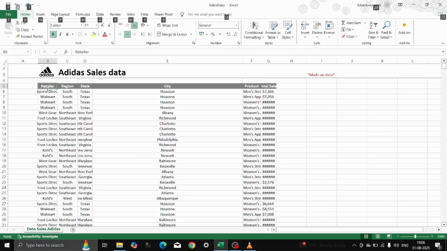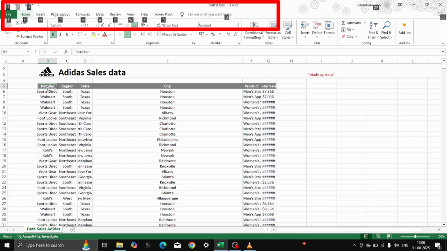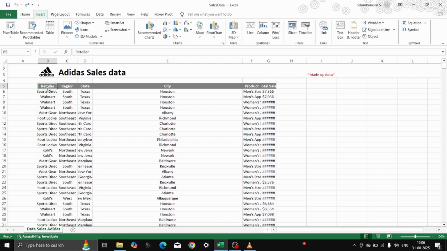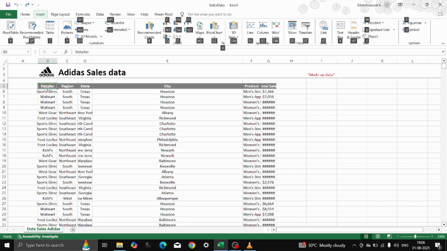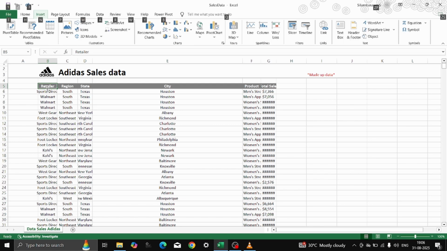When you press the Alt key, you would notice characters popping up. So for instance, if you press N following the Alt key, it will take you to the Insert tab. Likewise, you can access pretty much all the features within Excel just by pressing on relevant characters.